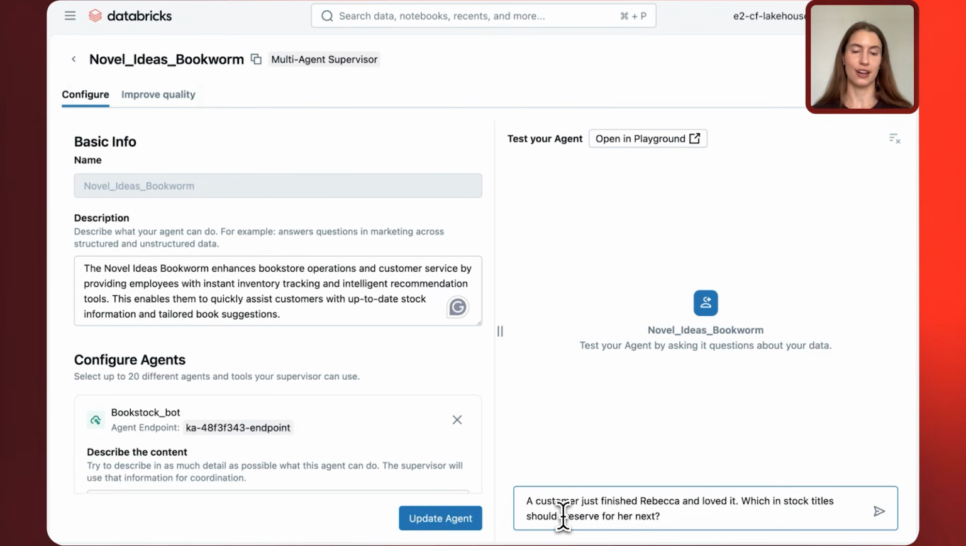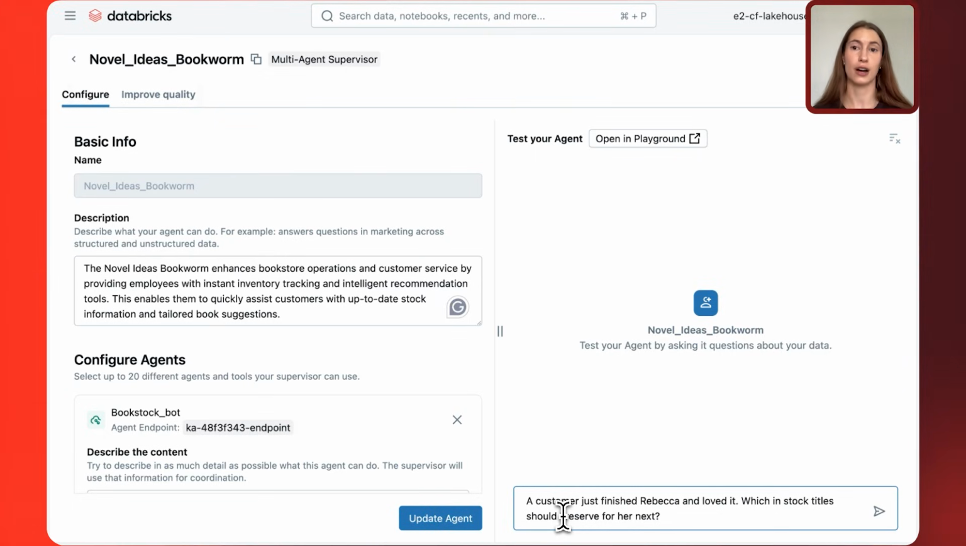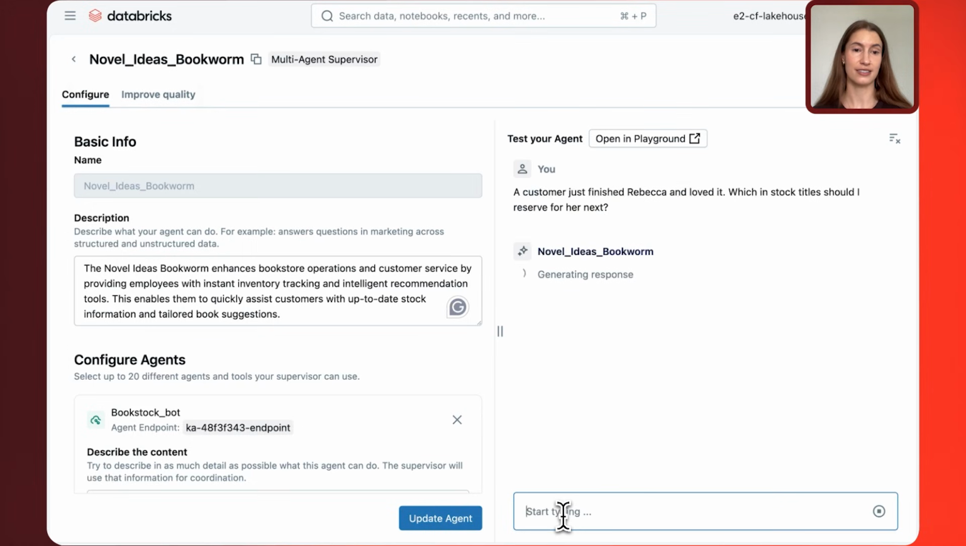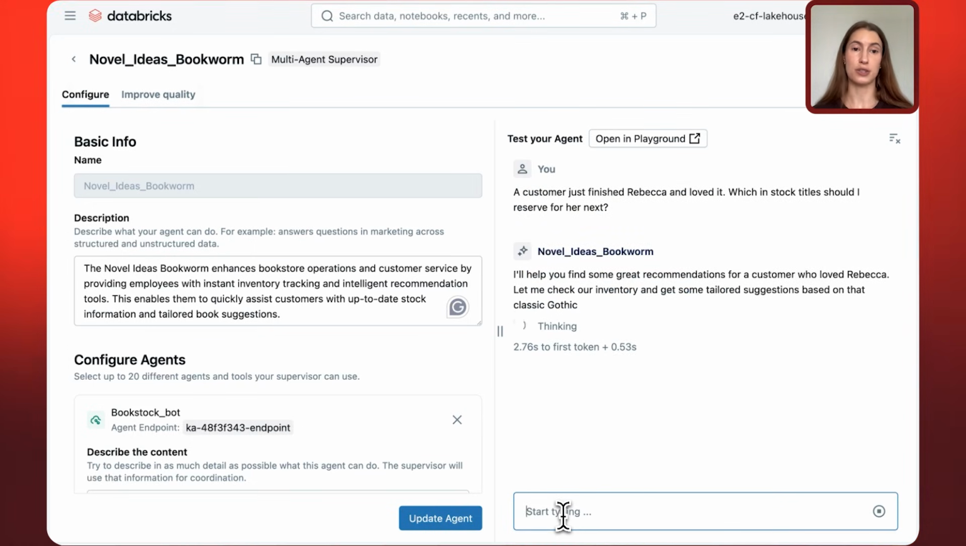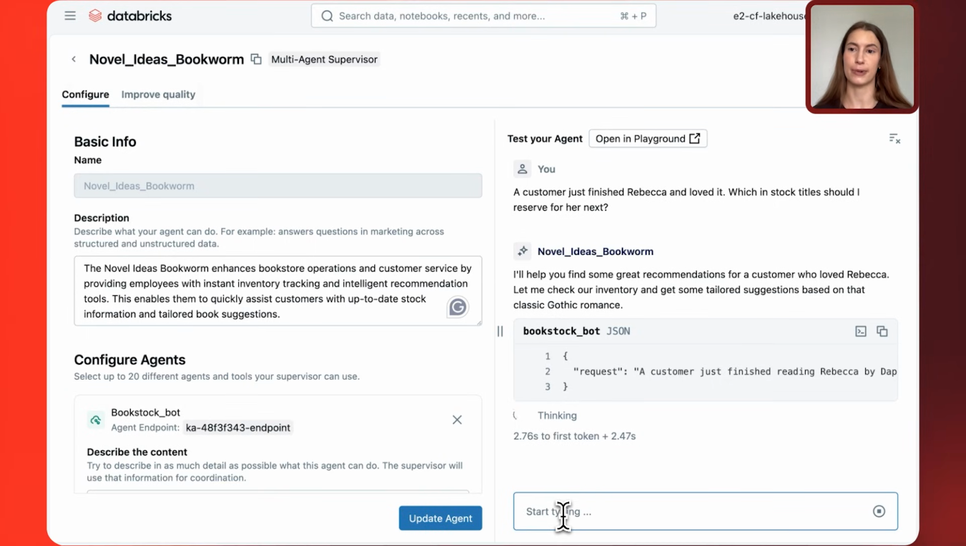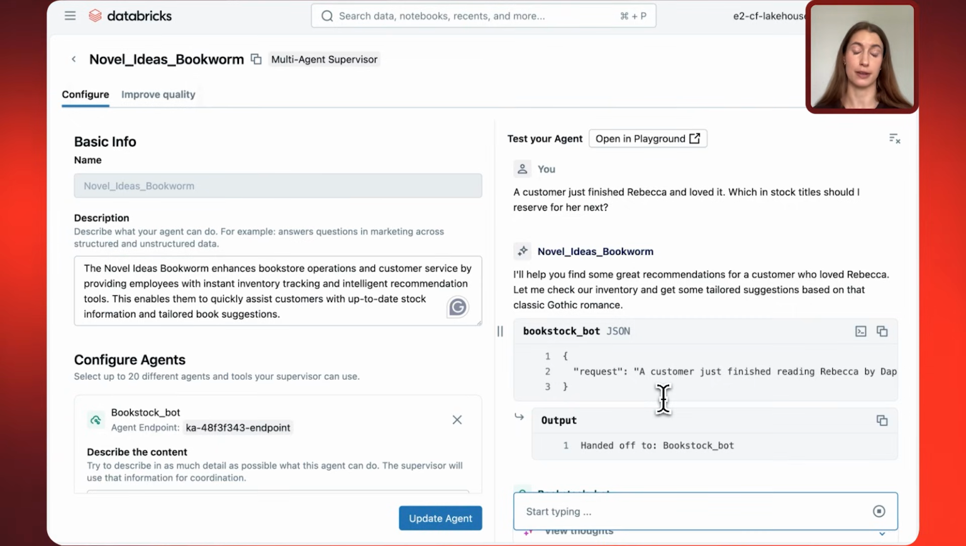So if I work at the Novel Ideas bookstore, I probably have customers coming up to me all the time that are looking for in-stock book recommendations. So if I say a customer just finished Rebecca and loved it, which in-stock title should I reserve for her next? What we would expect to happen here is that the Novel Ideas Bookworm is first going to ping the Bookstock Bot, which it looks like it's already doing, because this is going to give the tailored recommendations. And then once it has that material, it's probably going to do a reference check to make sure that those titles are in stock. So let's see what it's come up with.